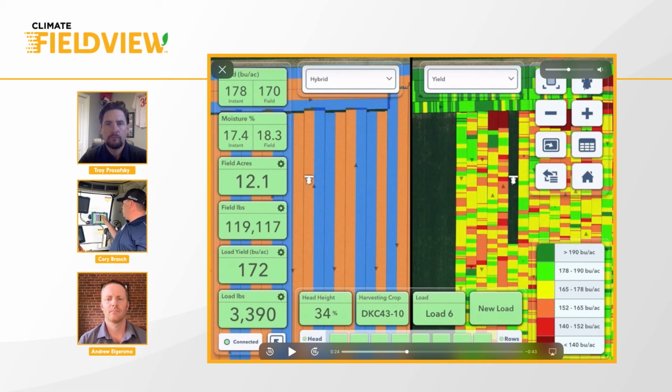So we can view yield based on population. We can do yield based on a lot of options to see in real time. That split screen gives you a lot of information. Maybe you're harvesting towards a fertilizer trial, or a fungicide trial. You could see those trials on the left side based on yield and moisture on the right side. So the split screen gives you a lot of information.